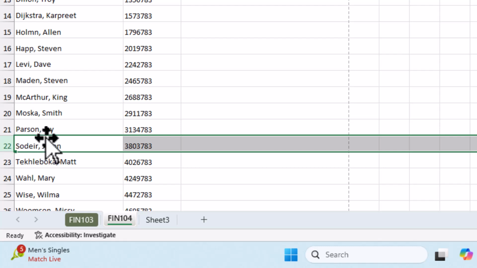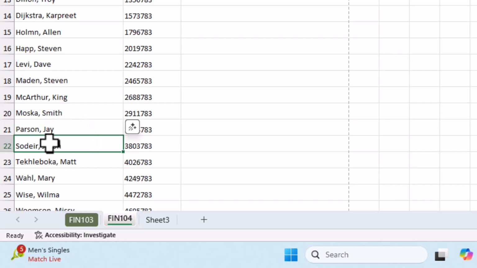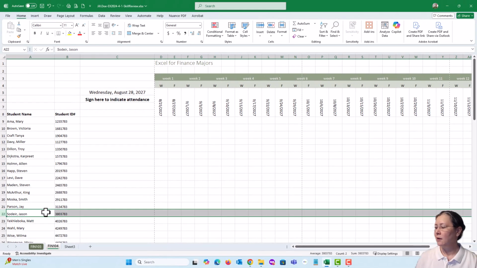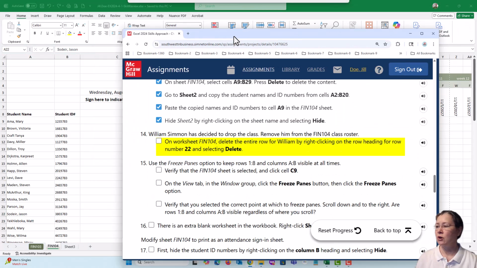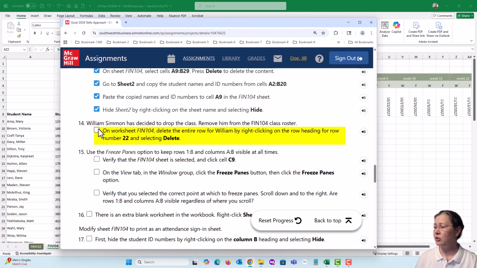And it just moved things around a little bit. So now I have this row 22 selected, but it moved J. Parson right on up, didn't it? I'm just going to click someplace and save that. Let's go back to our instructions. We finished step 14. On to step 15.